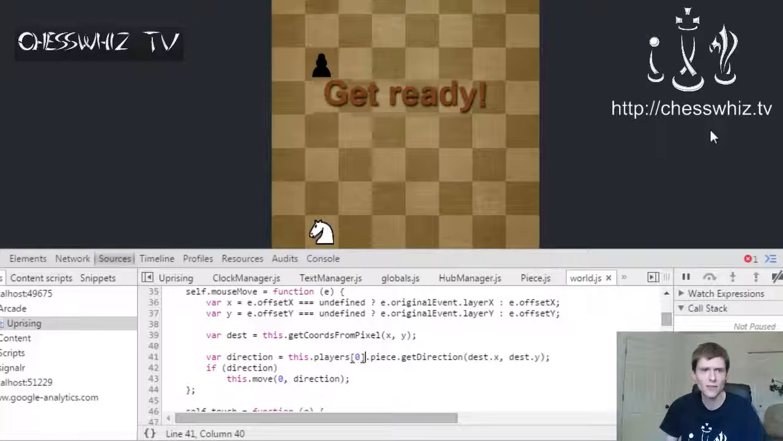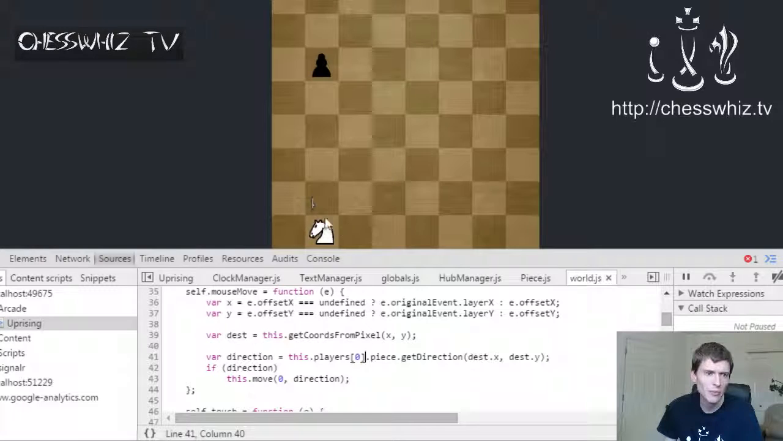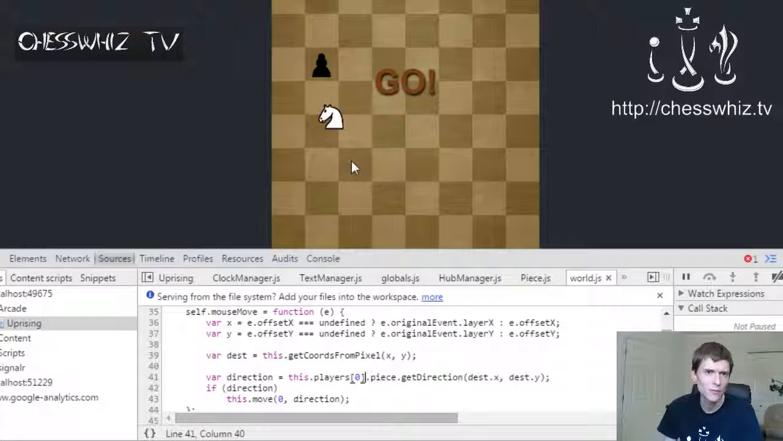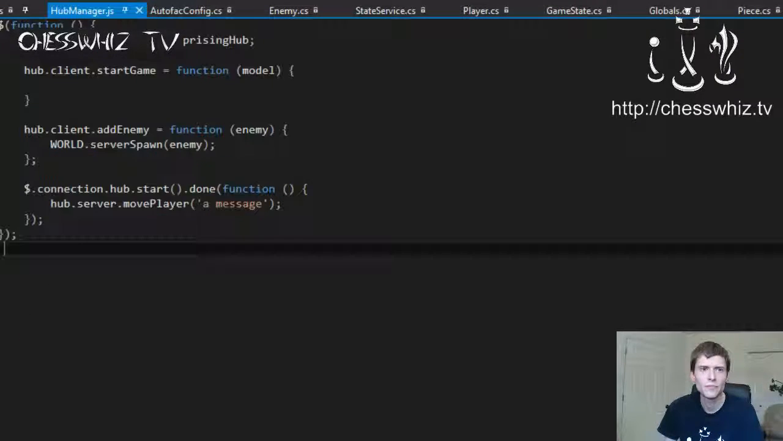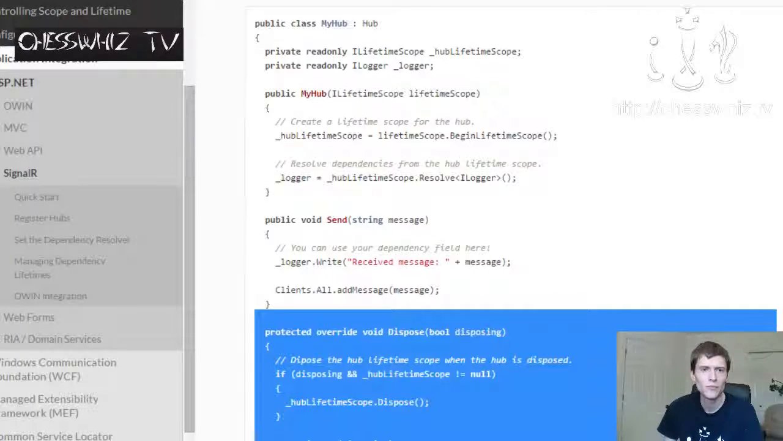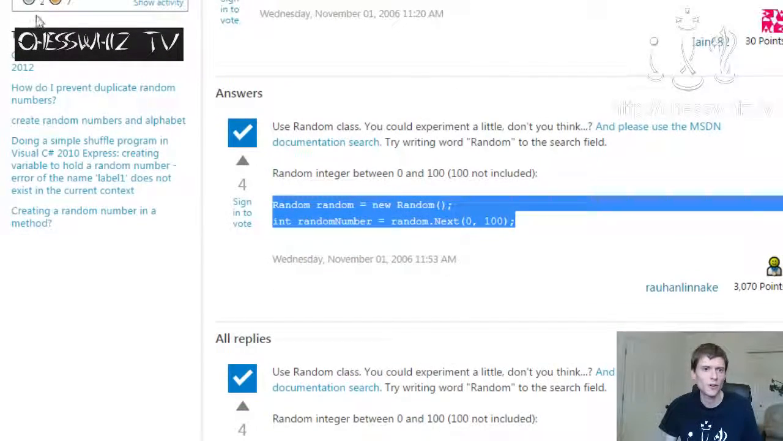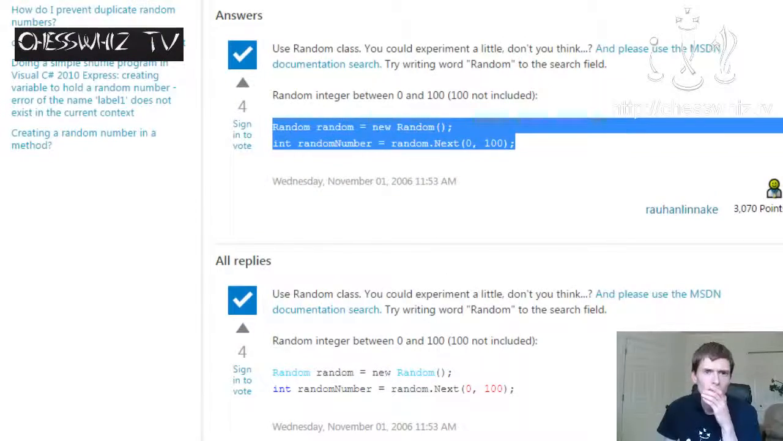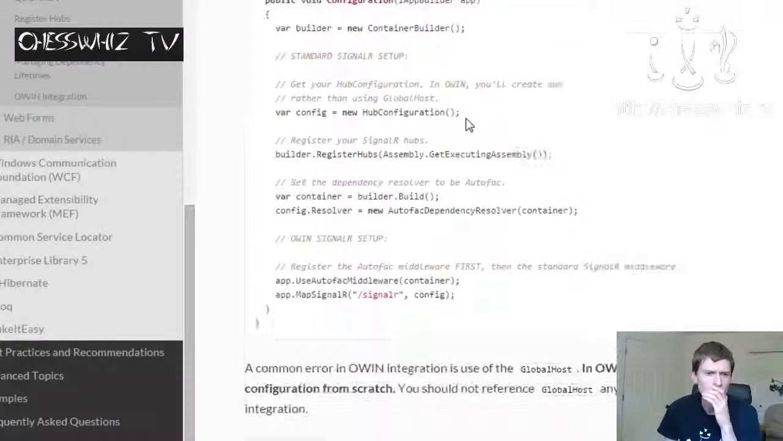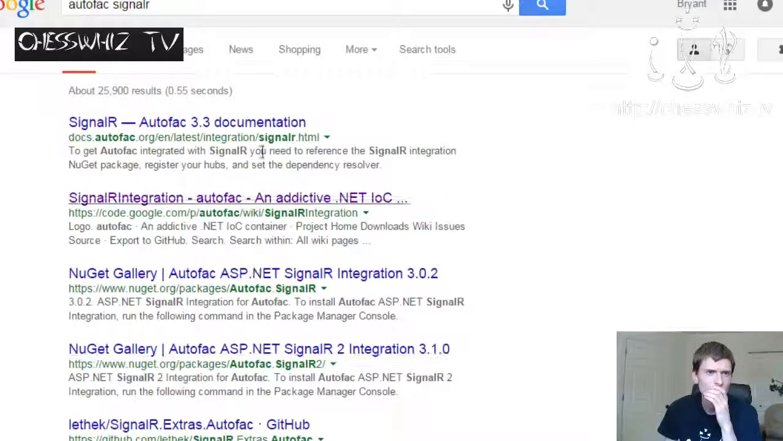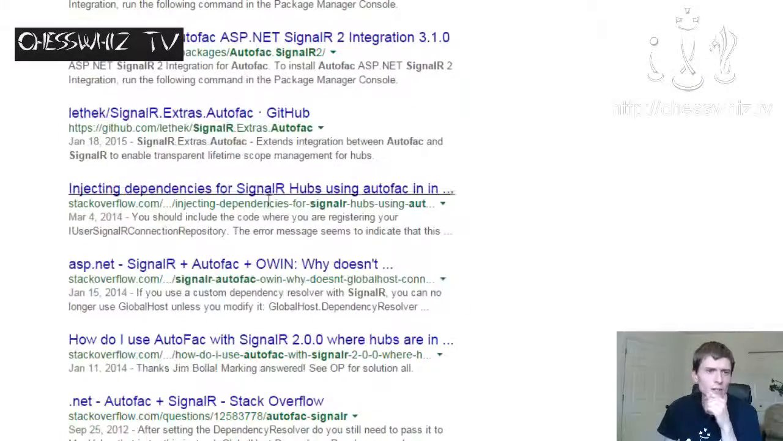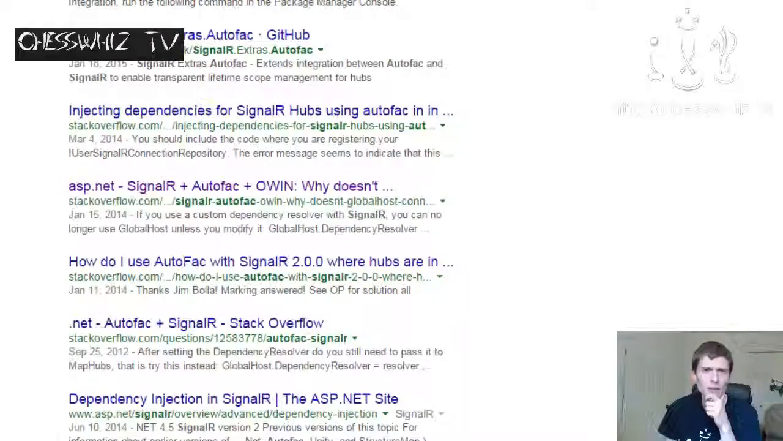I think I got that by mousing over this thing before everything was loaded, so that'll fix itself when the server drives it. So now there's just this one problem, which is coming from the dependency injection again. So let's find another article, not randomness, but about SignalR and Autofac. Here's a good one.